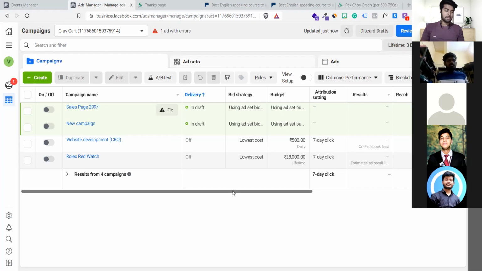So what if your Facebook ad itself is costing 150 rupees for one product? Would you feel profitable? I don't think so, right? Yes, 100 rupees loss. It will be a loss.